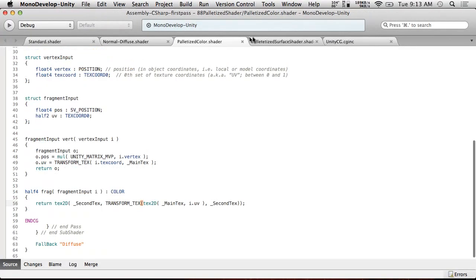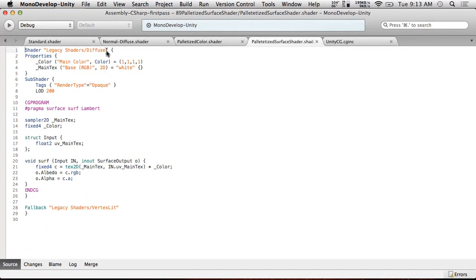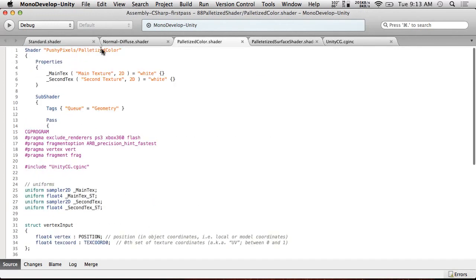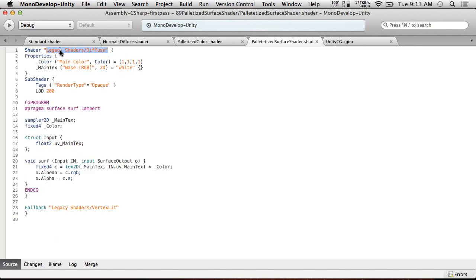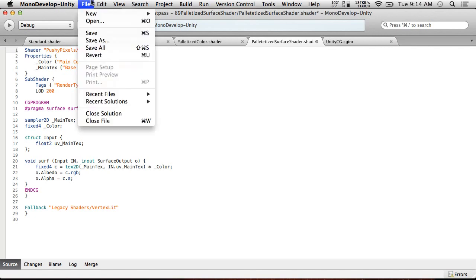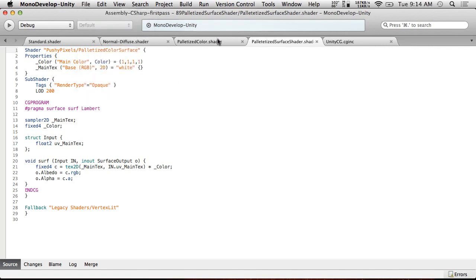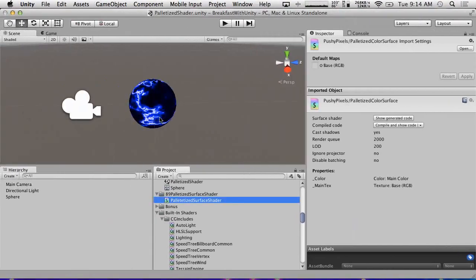And what I'm going to do first is name it similarly. You don't have to put it in the push your pixel section. I'm just doing that for the purpose of differentiating it from other things. And palletized color surface is what I'm going to call it. So right now this is just the standard legacy diffuse. And now I'm not going to show you how to convert the standard shader into using this color information. You probably could do it.